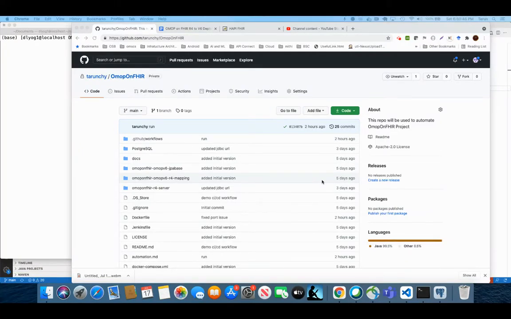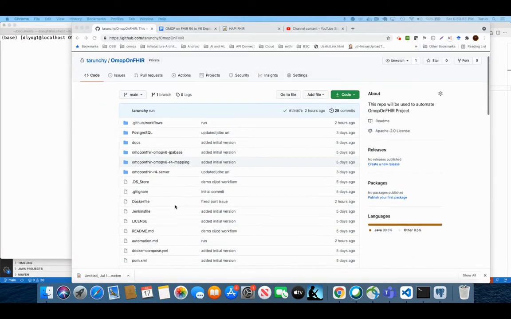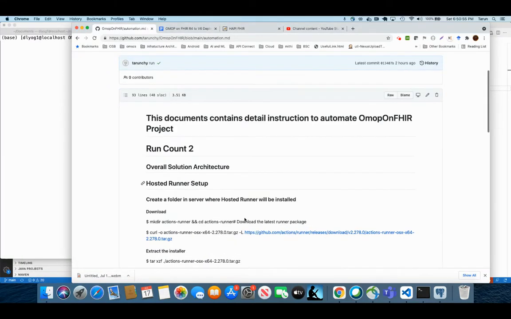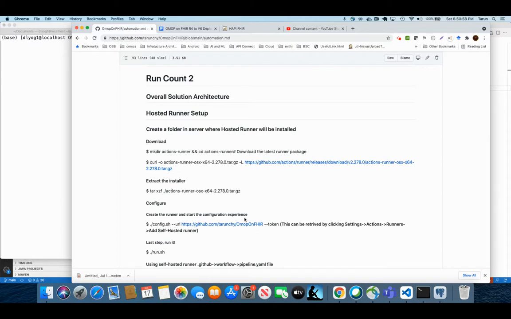This is a quick video to show how we can automate the OMOP on FHIR code base. So let's get started. I have created a file called automation.md, which has step-by-step instructions on how to do that. I will add one more solution architecture diagram very soon, but I will explain now how the solution architecture will work. We are using a GitHub hosted runner solution to automate CI/CD of this code base.